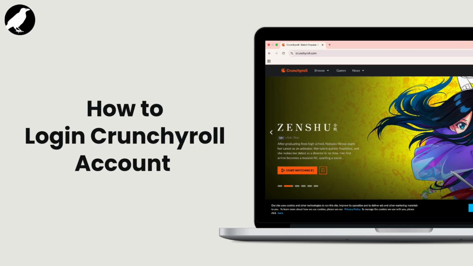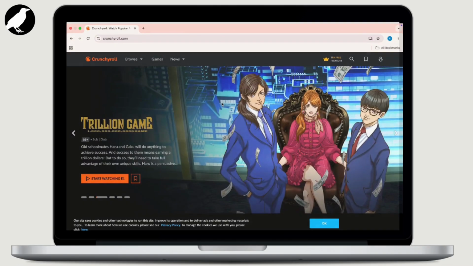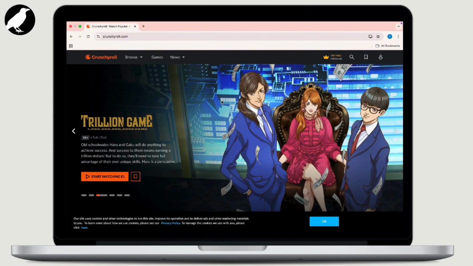How to log in Crunchyroll account. Logging into your Crunchyroll account is straightforward and you will have to follow these steps. First, visit the Crunchyroll website.